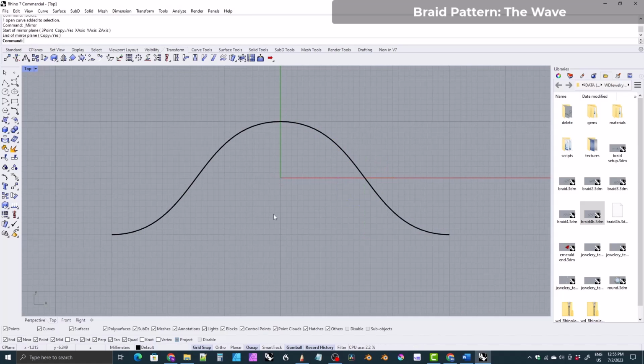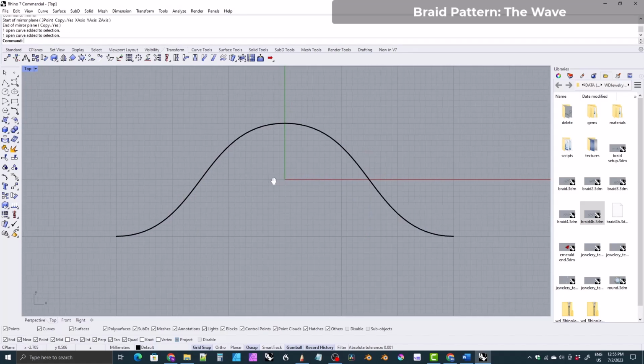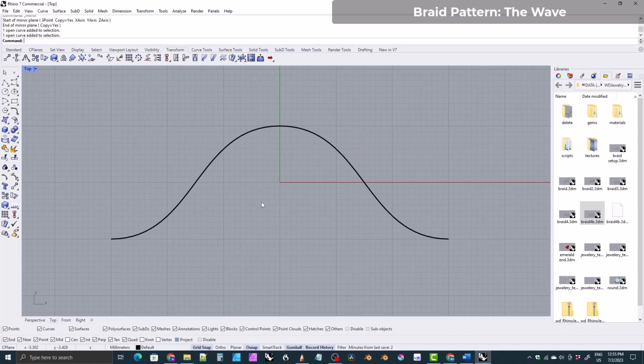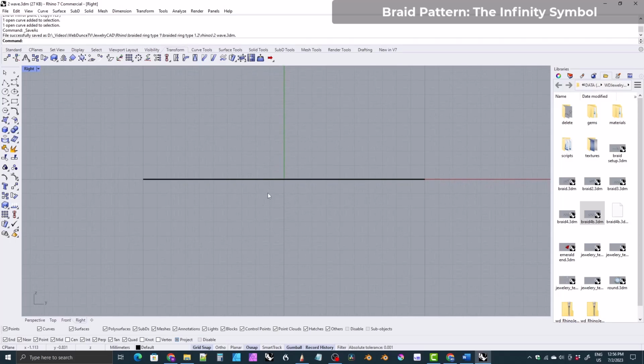All right, so we're done with the wave pattern. It is in 2 sections, but we're going to leave it like that, and we'll move on to creating the infinity symbol. Okay, so let's switch over to the right viewport and zoom in. And this is where project is going to help us, and grid snap.